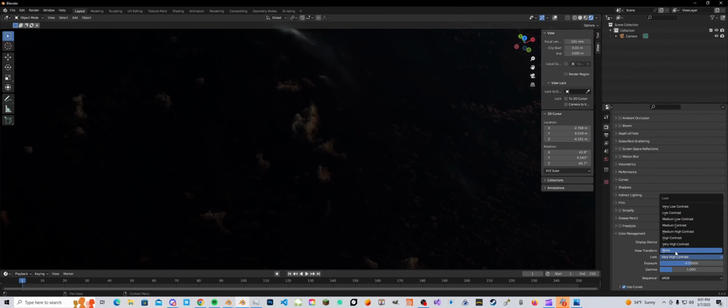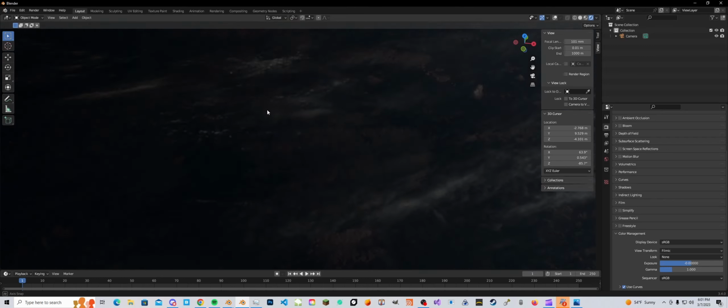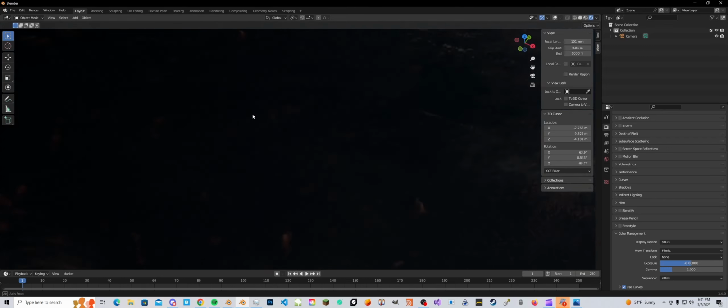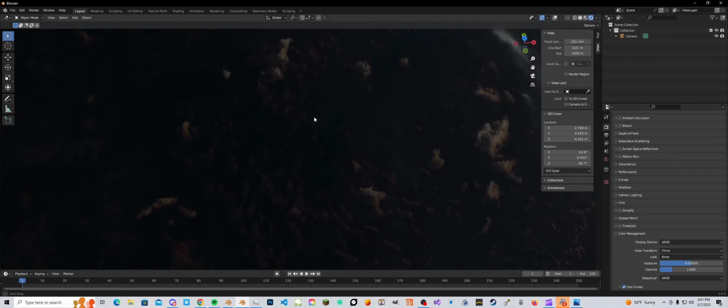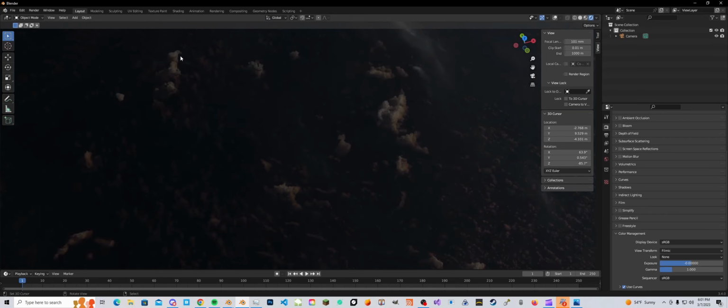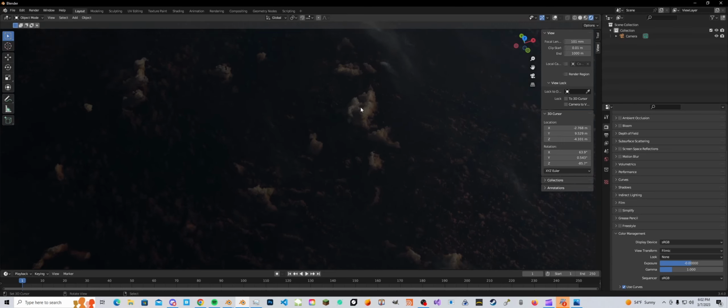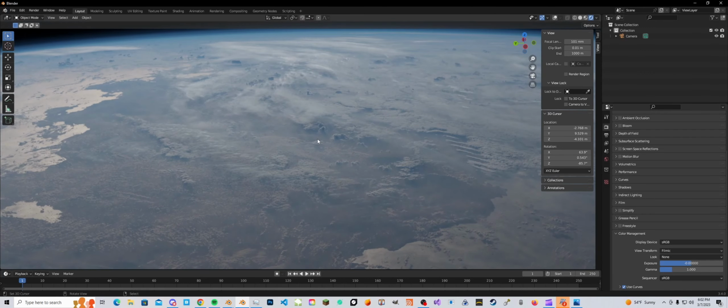Let me actually turn this off so you can see a little bit more clearly all the detail over here. Yeah, so it's pretty neat. You can see some of those thin, what do they call them, silver lining and stuff over here. And I think it's just a really cool showcase of how these clouds look.